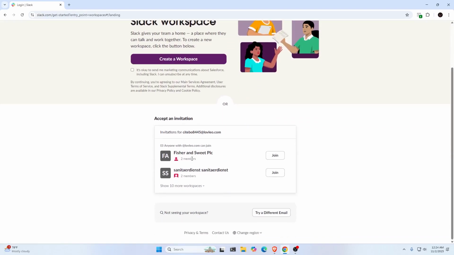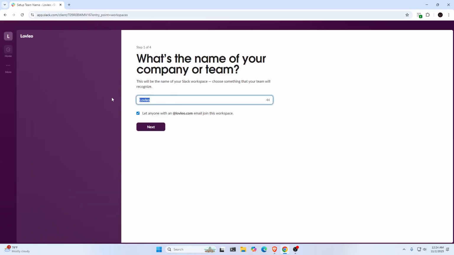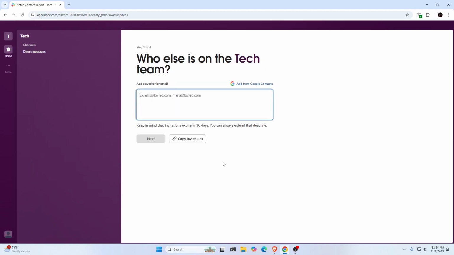And from here, I can just go ahead and click on create workspace. Then I can give here the company name, whatever, let's say tech, and hit on next. Then I can put my name here and upload a profile picture as well. Just click on next for now.